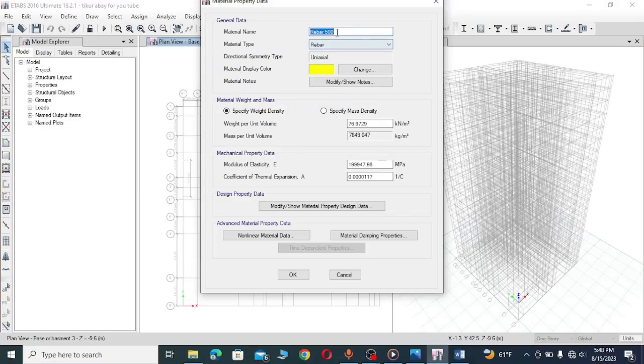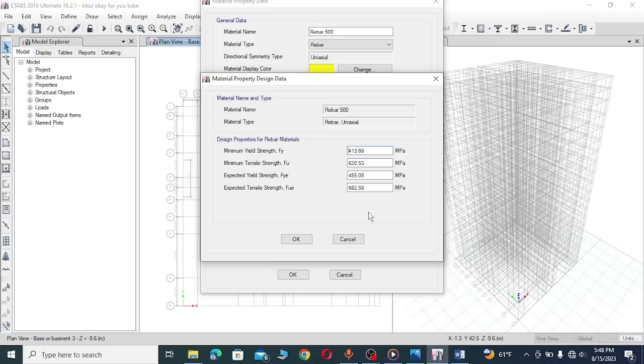This is the reinforcement, which is a rebar, and all the other material properties must be taken as they are. Here go to the property design data. Now here, the minimum yield strength is FY, the minimum tensile strength is FU, the expected yield strength is FYE, and the expected tensile strength is FUE. All these values must be filled based on the Eurocode and the Ethiopian Building Code of Standard.